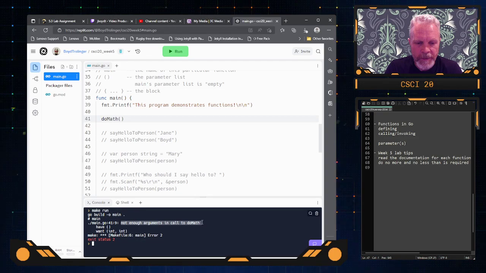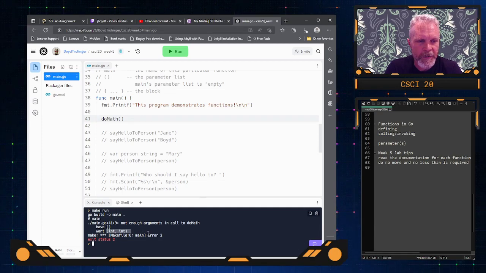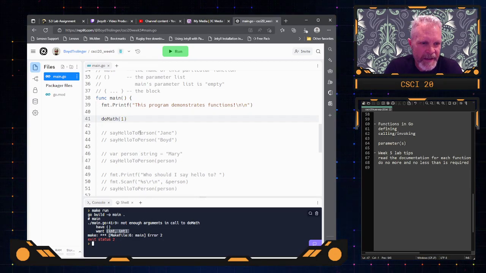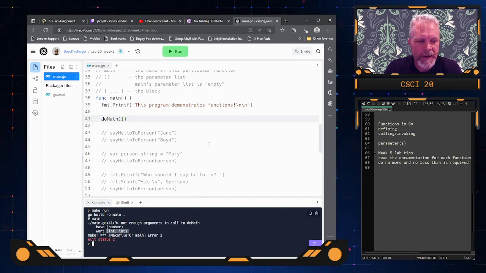Not enough arguments. So it has nothing. It wants an int followed by a comma followed by another int. Well, let's just be jerks and try one integer and see if Go will be happy with that. It's telling me pretty clearly I need 2 integers, but hey, let's try it without. Nope. So I gave it 1 number, but it wants 2 numbers. So fine, fair, comma, space.